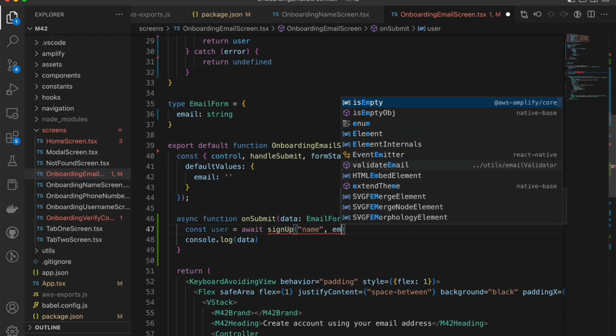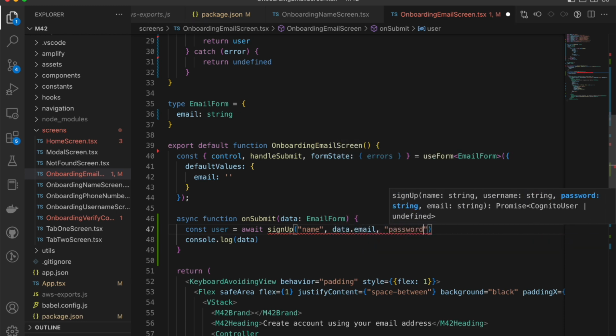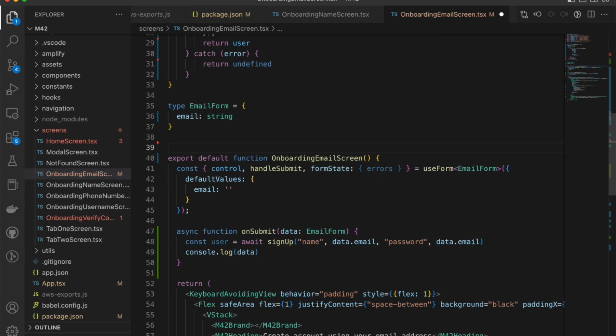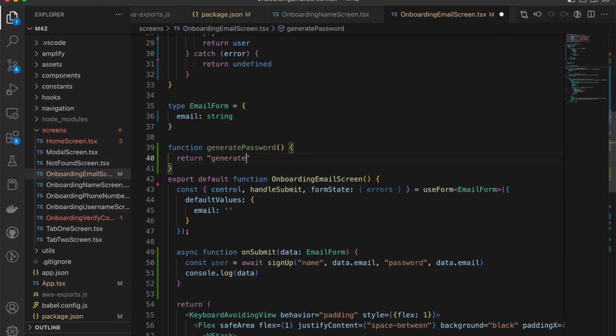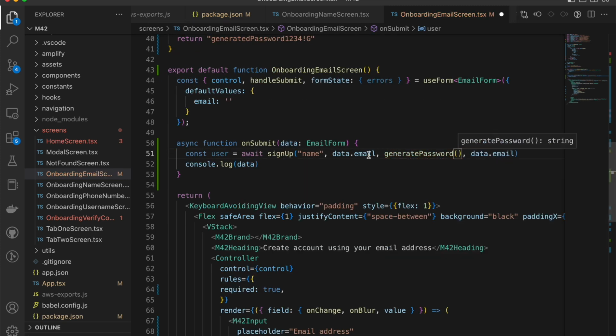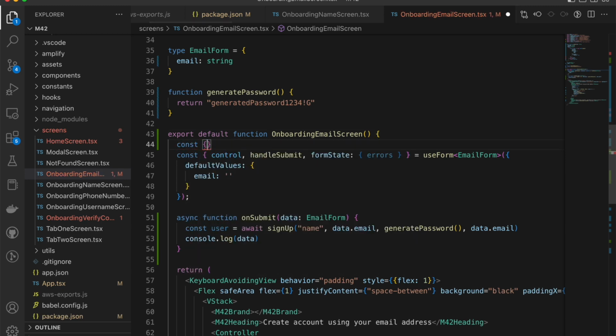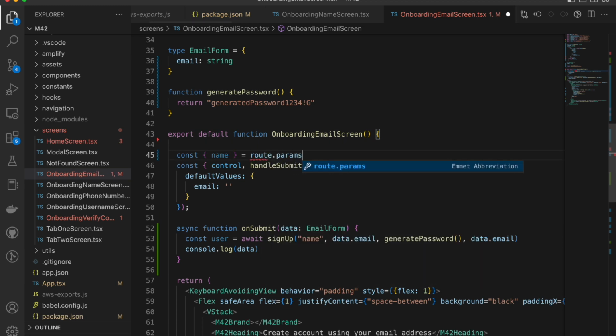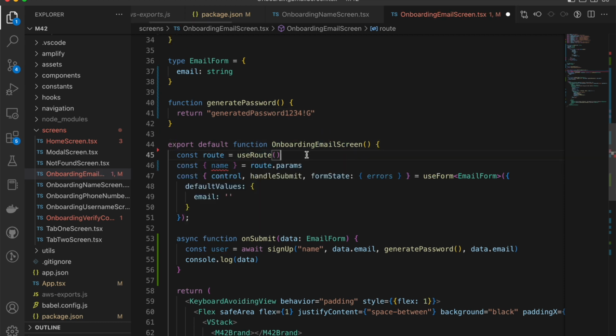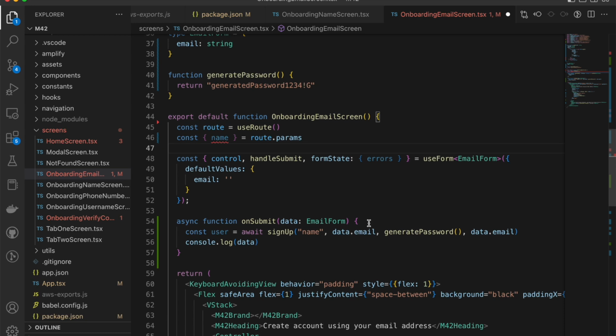Note it takes 4 parameters: name, username, password, and email. We know the email address and username as they are the inputs from the form. For password, we'll write a placeholder here to generate a new password. And for the name, we have a previous screen where the name is passed in as a parameter to the route. So let's just get the value of the name parameter passed along with the route, and use that in the code.